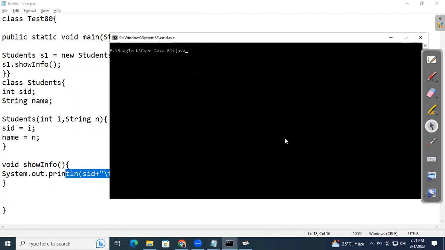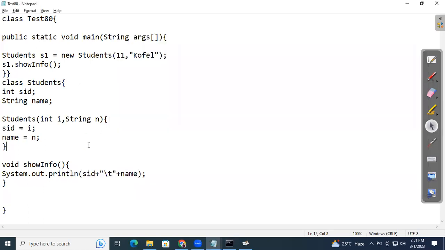Test80, this one, simple, nothing is there. Now assume why I am taking here i, because I am assigning to SID. It is a confusion. Say 100 variables are there, so every time the order can be different. It can be in any order, so it is difficult to remember. So what I'll do, instead of i, I'll say SID, then SID I'll assign to SID. And instead of n, I'll take name. And this is right. Now compile and see the output.